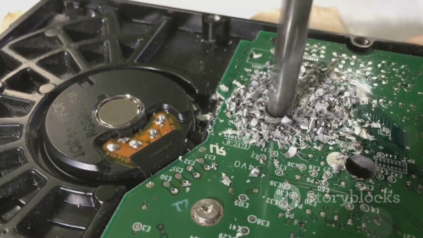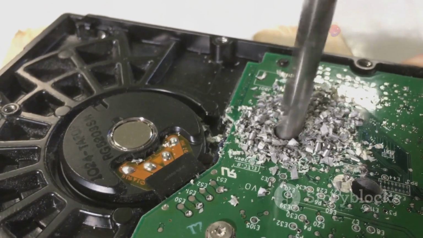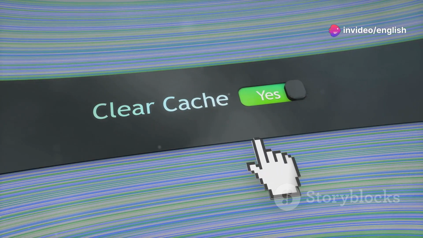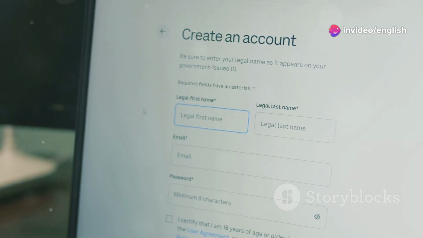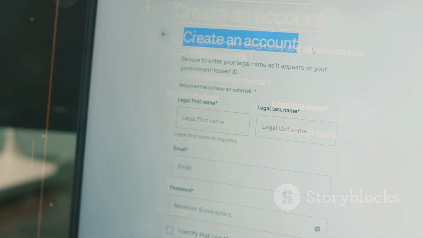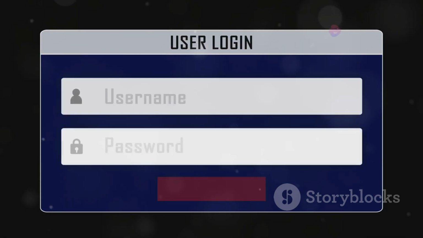CachyOS offers an erase disk option, which is the easiest and safest way to go for a clean install. This option will remove all existing data and set up CachyOS from scratch. Once you've set up your partitions, you'll create a user account and set a password. This account will be your primary access to the system. This will be your login for CachyOS.